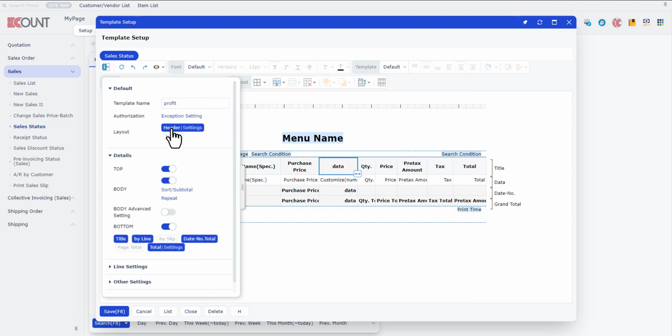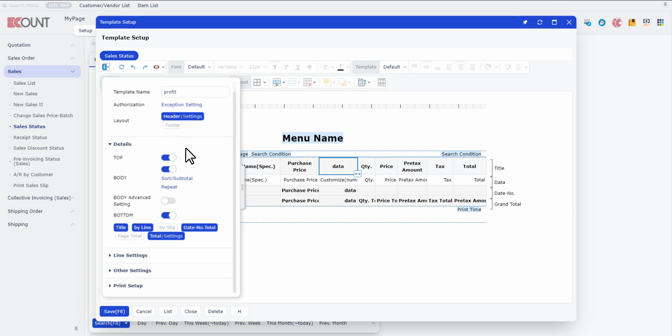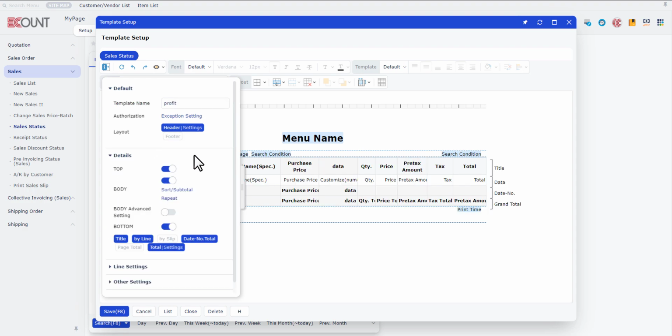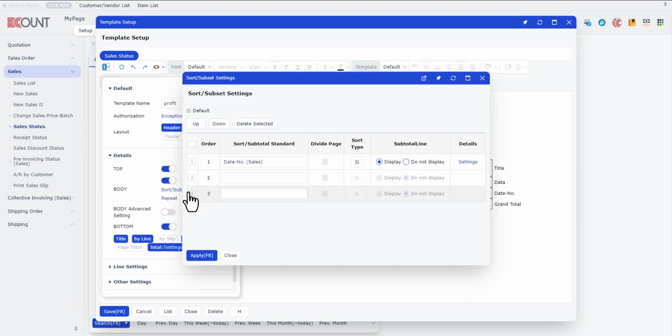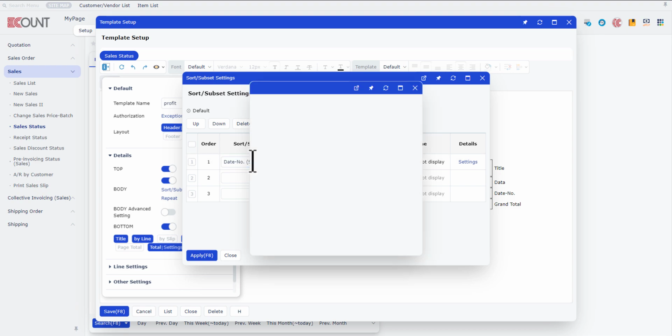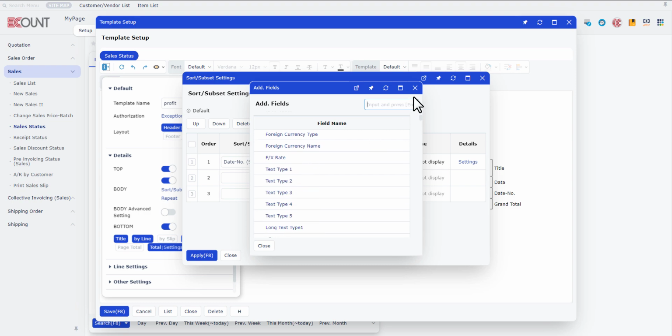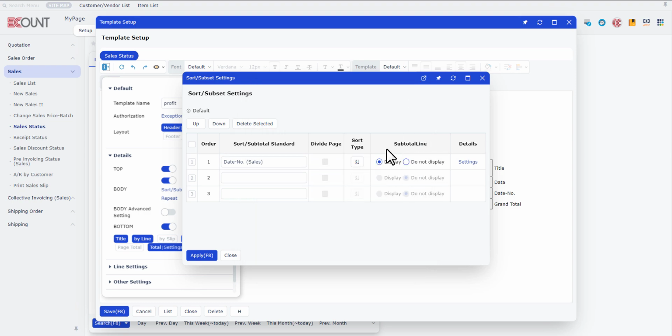You can also decide to use headers and footers if you need, and whether to use the top or body as well. If you need, you can use the Sort Subtotal option. This lets you choose what kind of base that you would like to sort your data on. You can choose date or select one of these options. You can choose to display the subtotal line or not, and you can use multiple sort subtotal standard values as well.